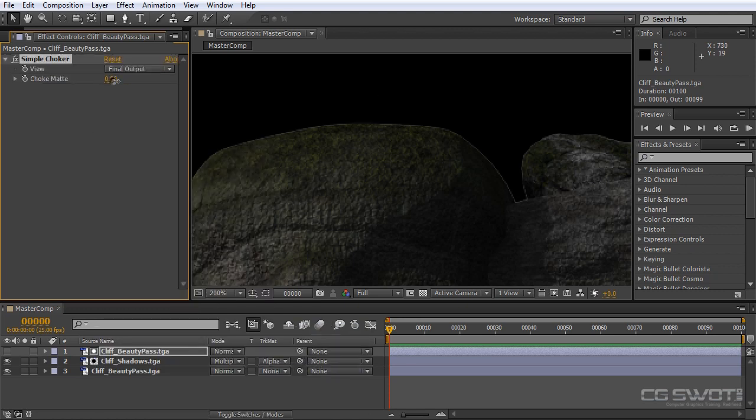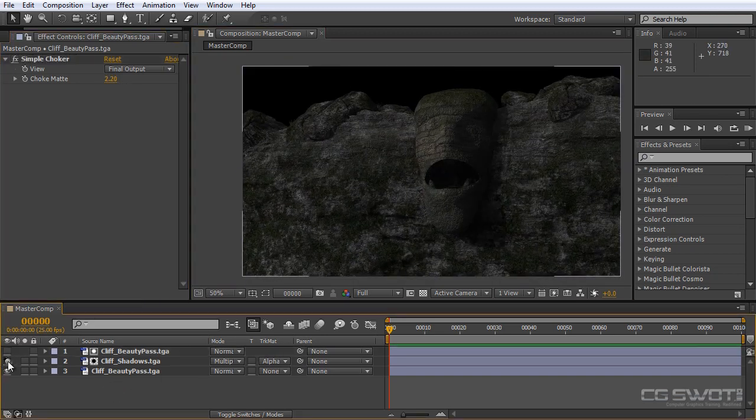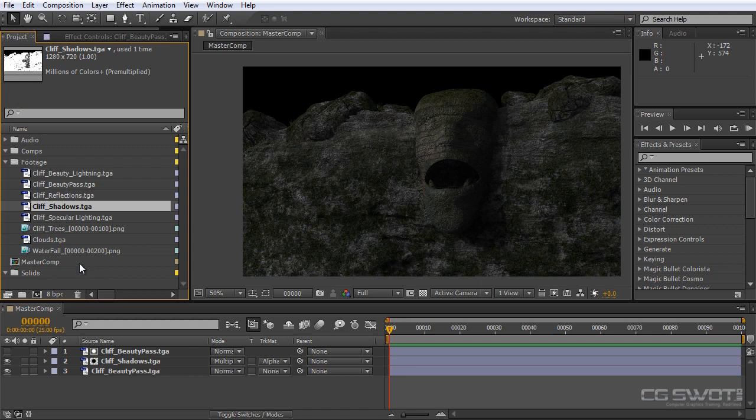And I'm just going to choke it down a little bit to get rid of that fringing across the top of the cliffs. So with or without those shadows, you can see that we're just getting a little bit of extra shadow detail up the top on the rocks, and especially down in this area. It's just softening that shadow. We'll go ahead and bring our other layers down.